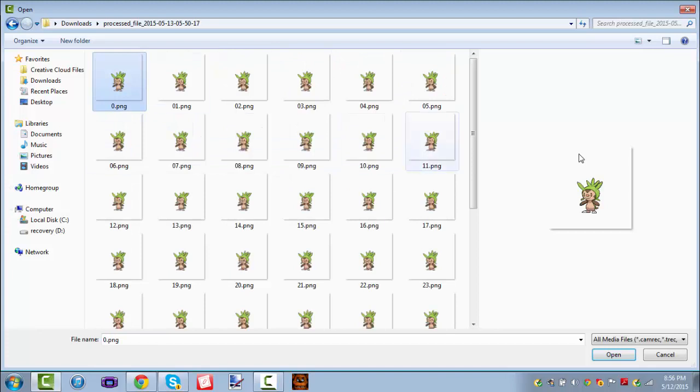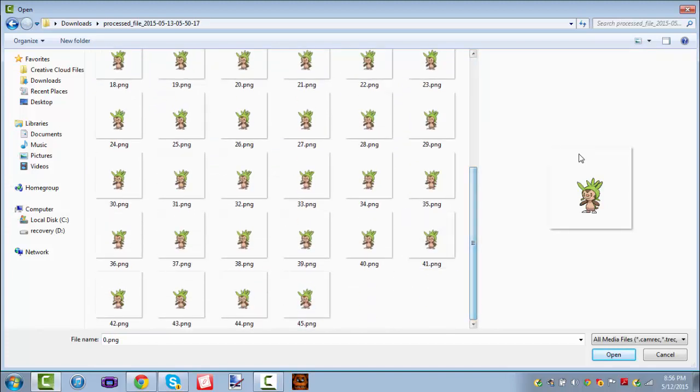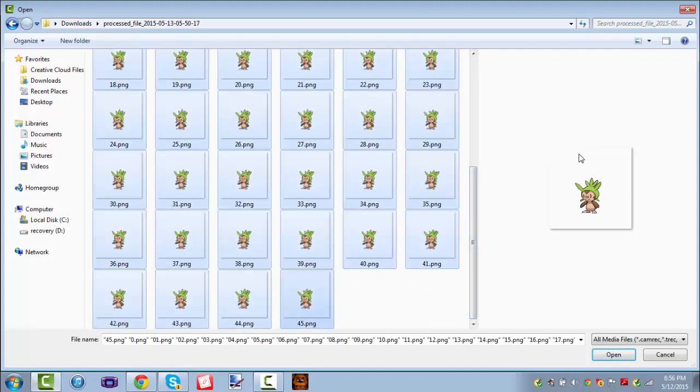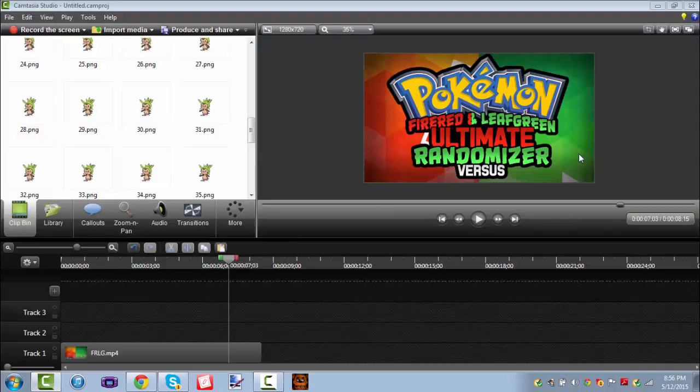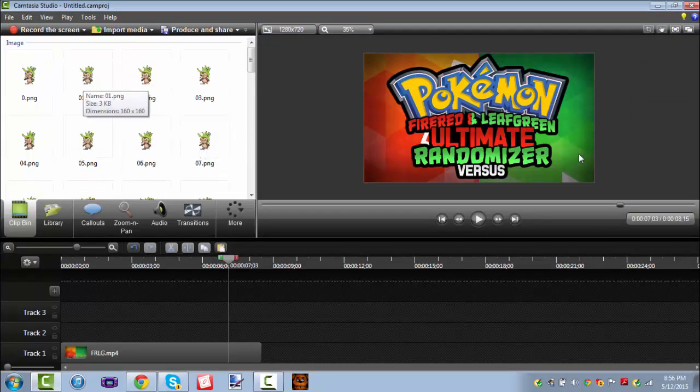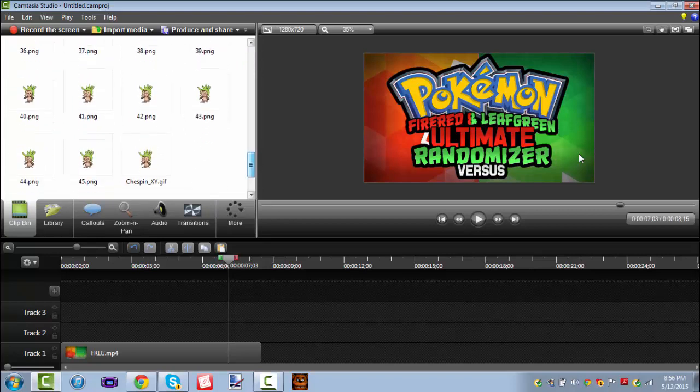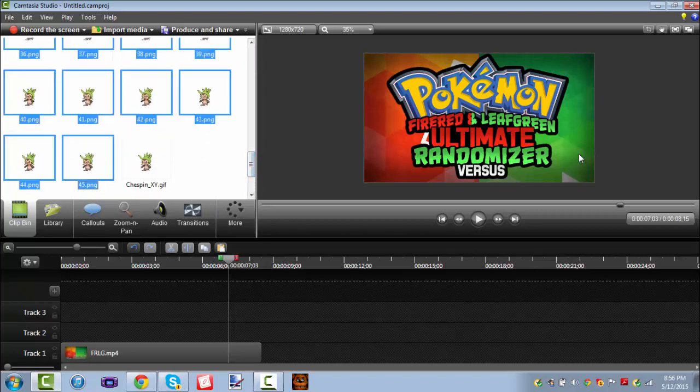What you're going to do is click on the first one, press shift, click on the last one, and press open. You can see they're all organized by their number: 0, 1, 2, 3. So what we're going to do is grab all of these to the 50 and drag them to the timeline.